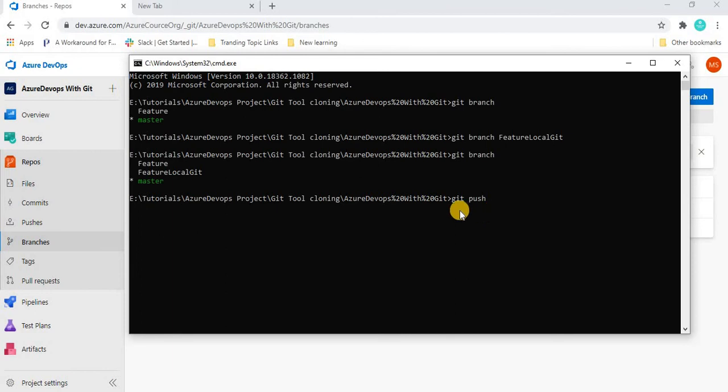So this is the normal command, if we have any new file or the code changes. But for pushing the branch into the server repository, we have a different command: git push --set-upstream. After upstream, we have to give origin, and then the branch name.